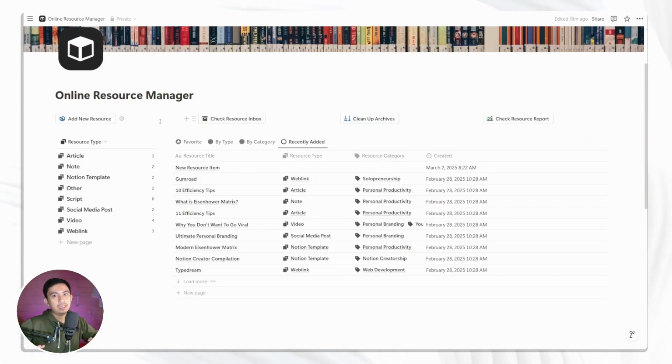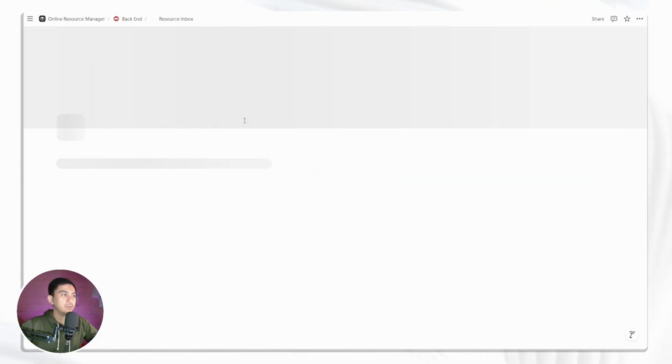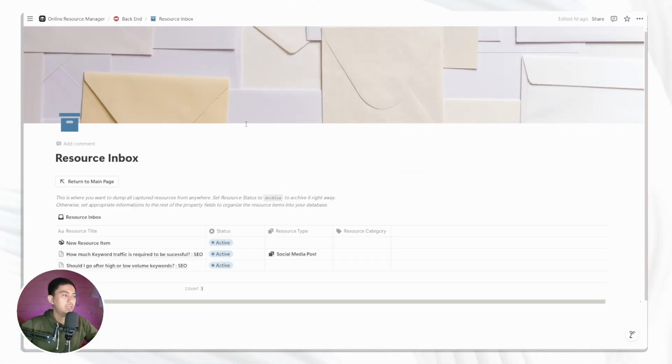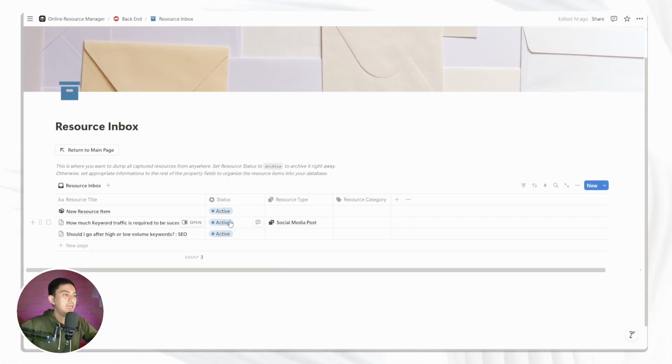And yeah, let's say that you add a lot of resources using the form, or maybe directly from this blue button. You can use this button, check resource inbox, and then it will open the resource inbox, showing all of the resources that have not yet been configured by type and category. Because type and category are really mandatory, this particular feature is configured for you so that you have a really centralized page to configure everything correctly.